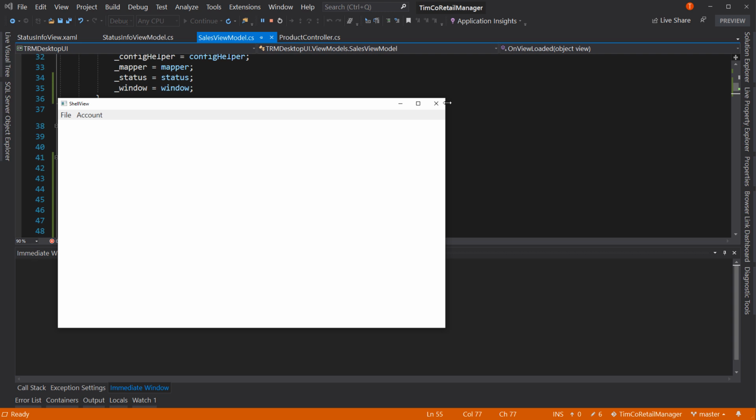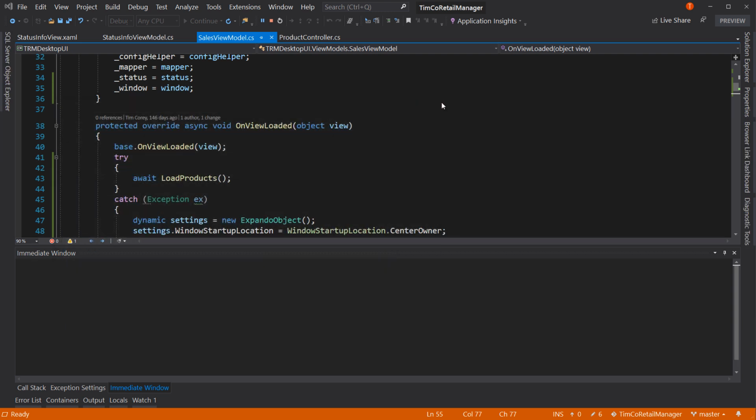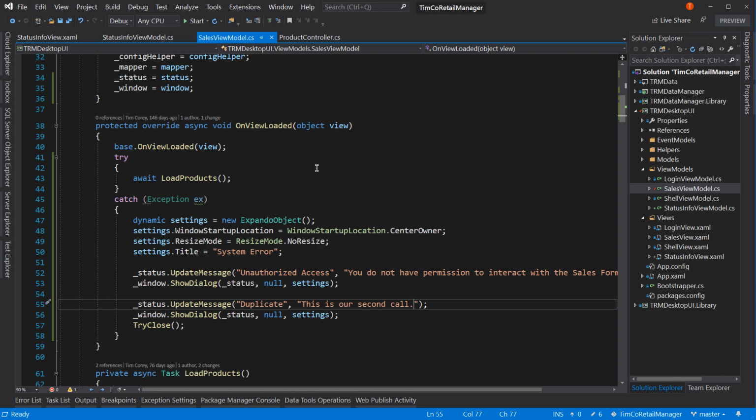So that works, but we're reusing the same form. That might not be ideal. Maybe you want to have two of these on the screen at the same time. Now, show dialog makes it kind of difficult because that's actually a blocking call. Notice we didn't do the try close until after the second dialog box was closed. So it is a blocking call.